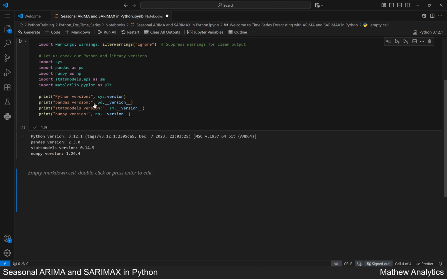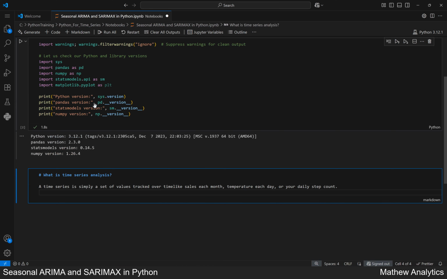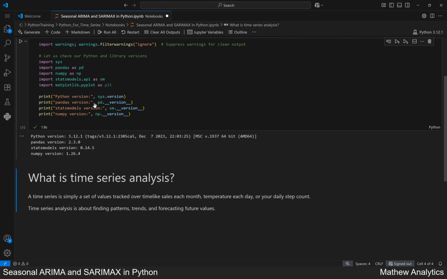What is time series analysis? A time series is simply a set of values tracked over time, like sales each month, temperature each day, or your daily step count. Time series analysis is about finding patterns, trends, and forecasting future values. Running the cell now. Think of time series as a record of something changing, like money in your bank account every week.